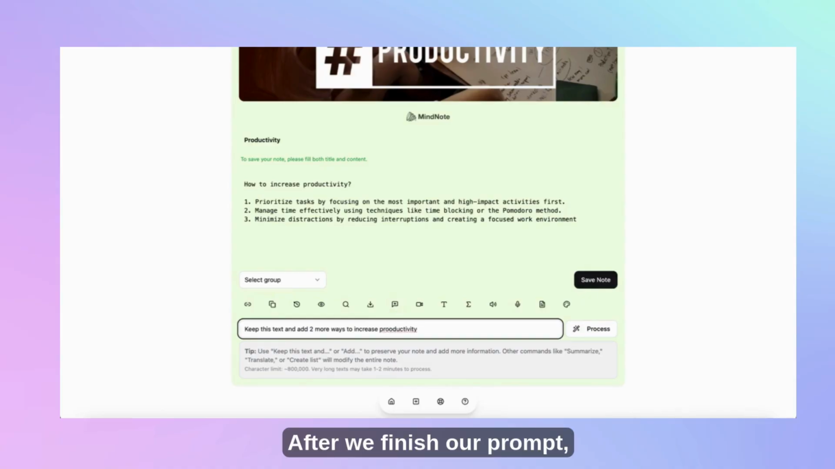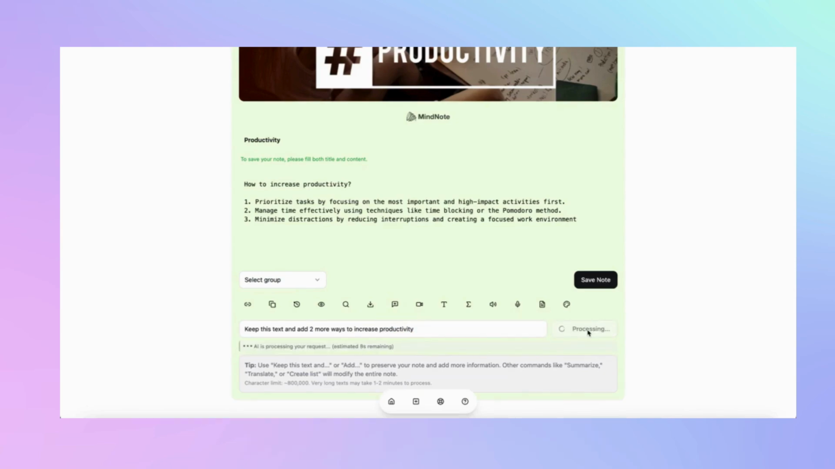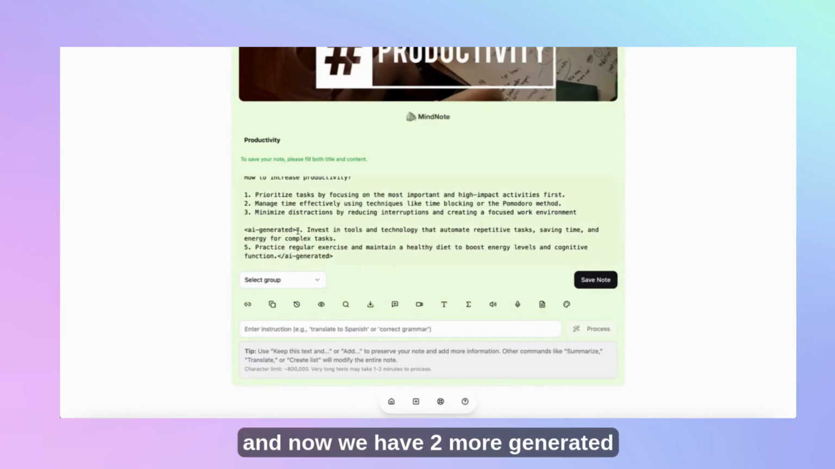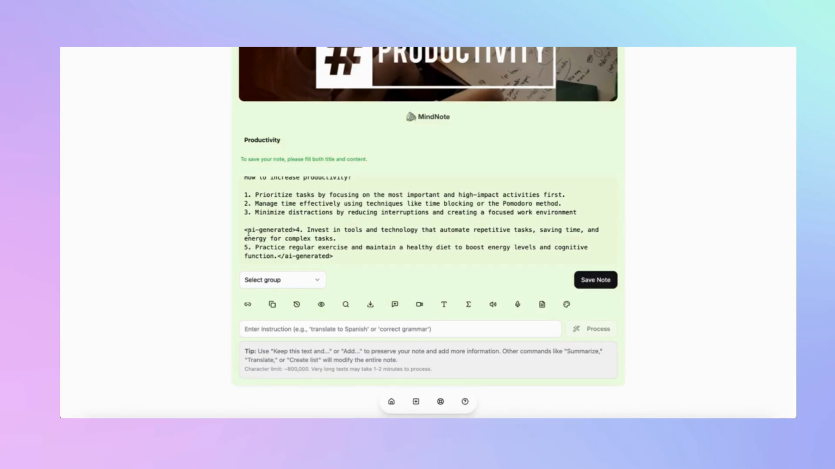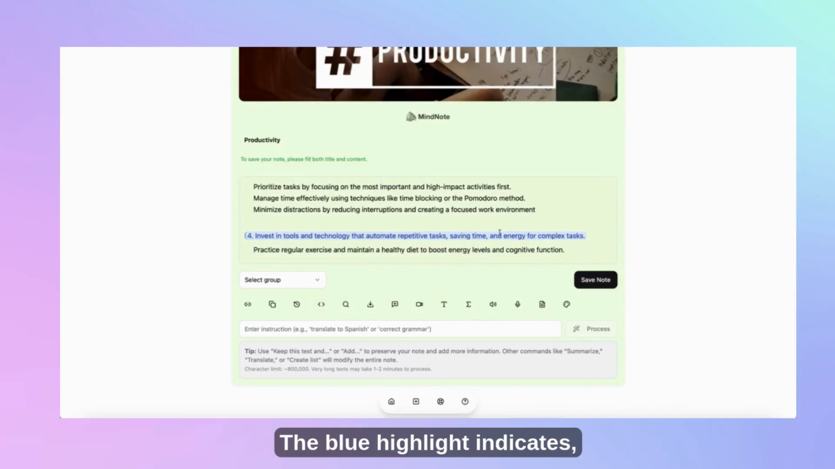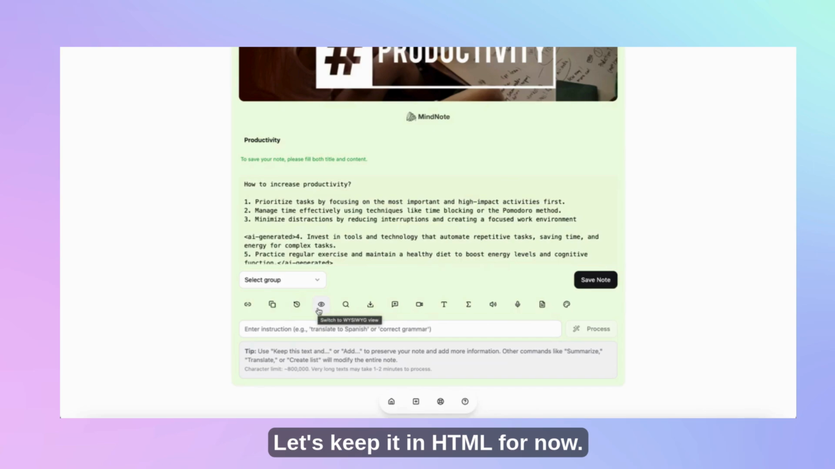After we finish our prompt, we just click the Process button. And now we have 2 more generated ways to increase productivity. These are the newly generated. This is the HTML view. But then we can see a WYSIWYG design mode. The blue highlight indicates the last AI edit. Let's keep it in HTML for now.